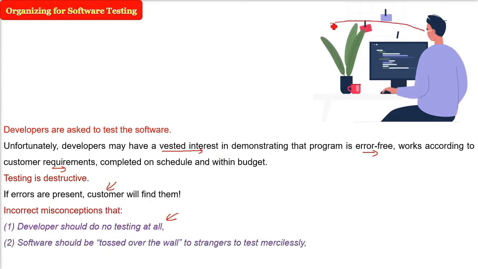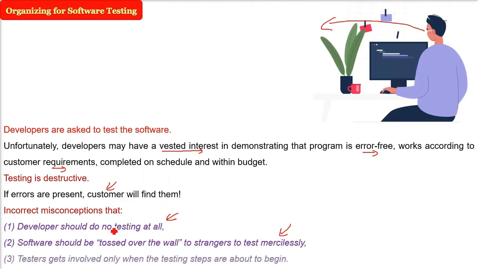Second thing is, software should be tossed over the wall to strangers to test mercilessly. That is, just throw it and let other people destroy it so that the errors can be found out. This is also not true. Testing is done to improve the quality, to find out the errors so that the customer doesn't get agitated or upset.